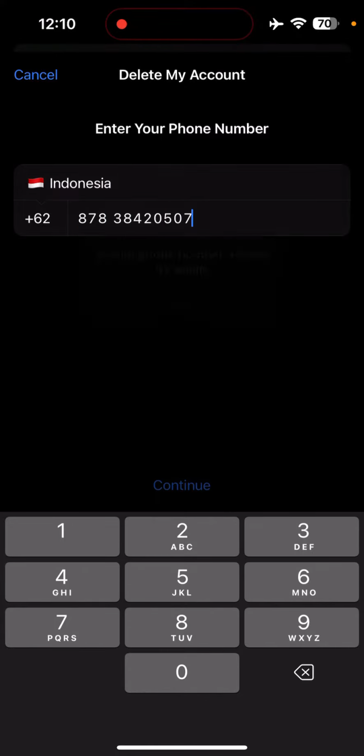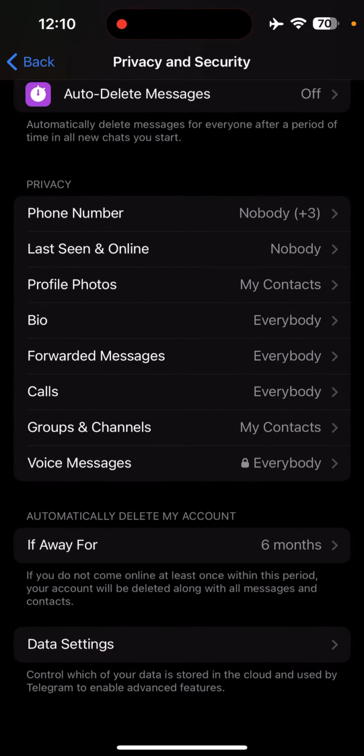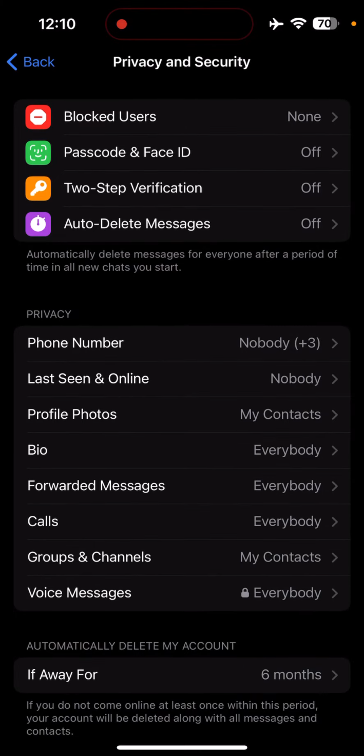You just have to enter your phone number here. This is the phone number that I use. If you want to delete your account, then you can go right ahead and click that. But since I don't want to delete my account, I'm just gonna click cancel. And this is how you can delete your Telegram account in iPhone.